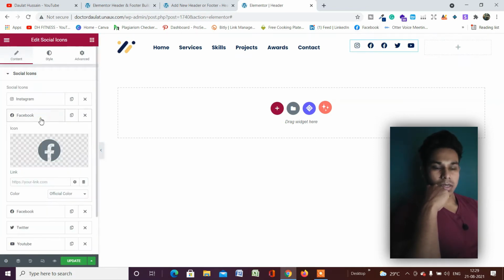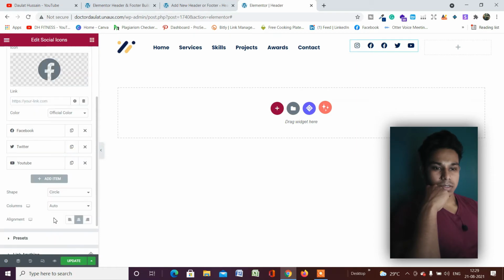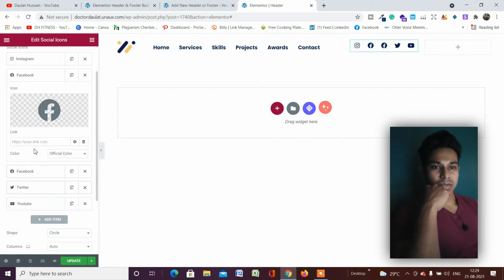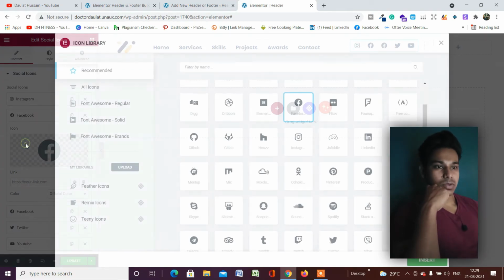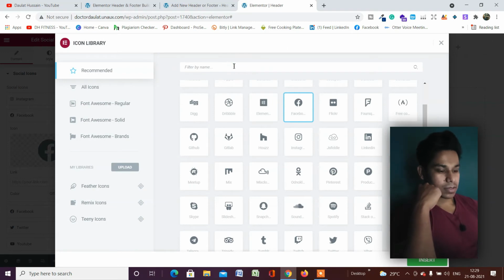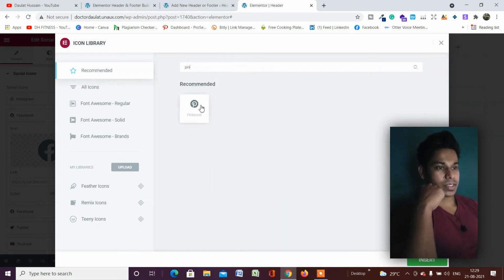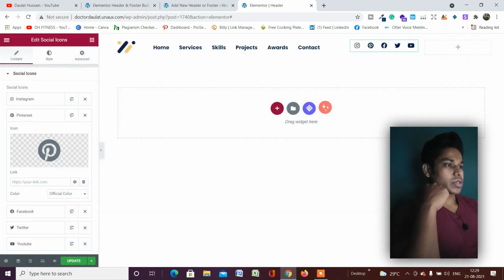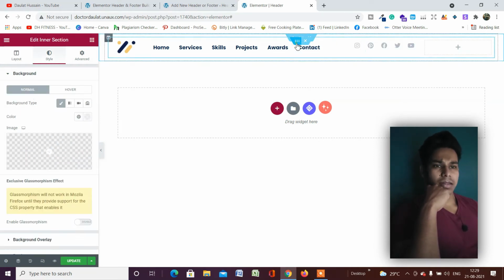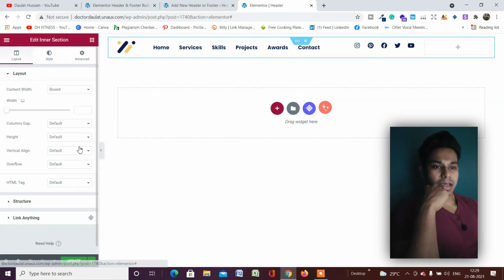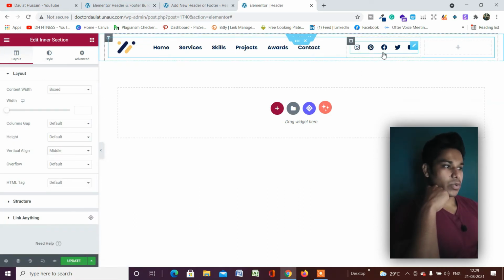Insta is done, Twitter is done, Facebook is done. What else is left? Let's add Pinterest. As you can see, we have added these social media icons. Let's click on this and set the vertical alignment to middle, so all these will come into one row.